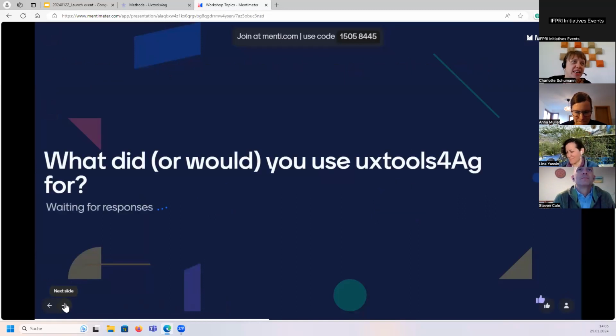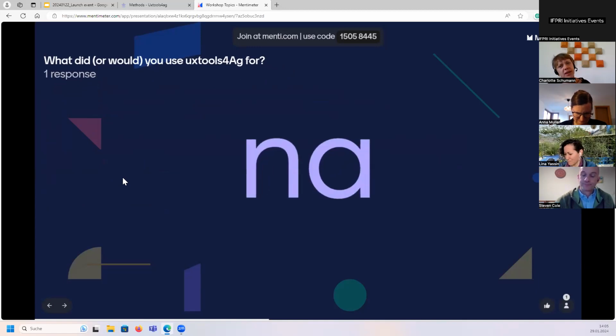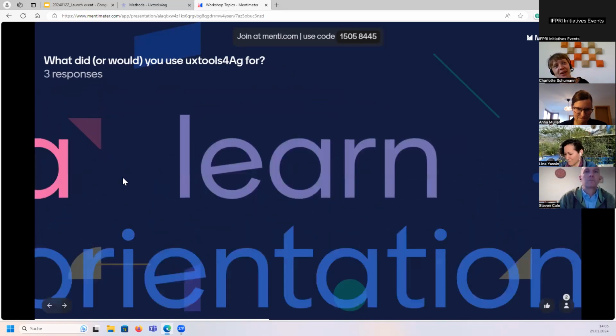Then our next question is more about your imagination and what you've heard about the toolkit so far. My second question would be, what did you use UX Tools for Ag for in case you've been there? And if you haven't been there, what would you like to do on the User Research Toolkit? There should be a screen for you with just a few words that you can pick on. Now, somebody didn't manage to write to the end.